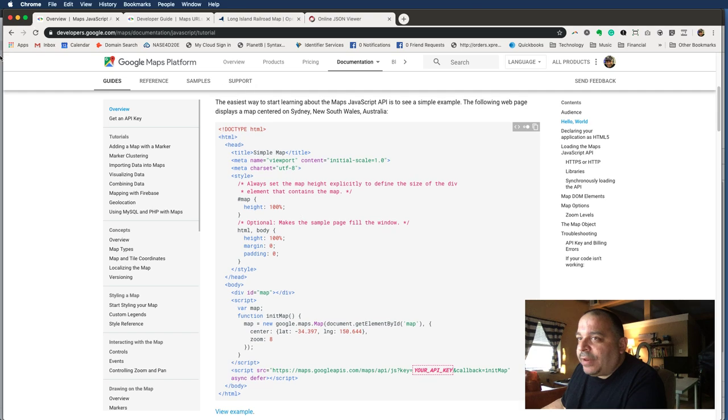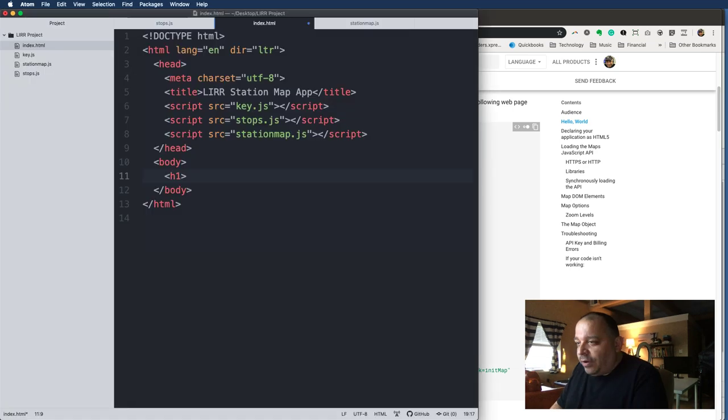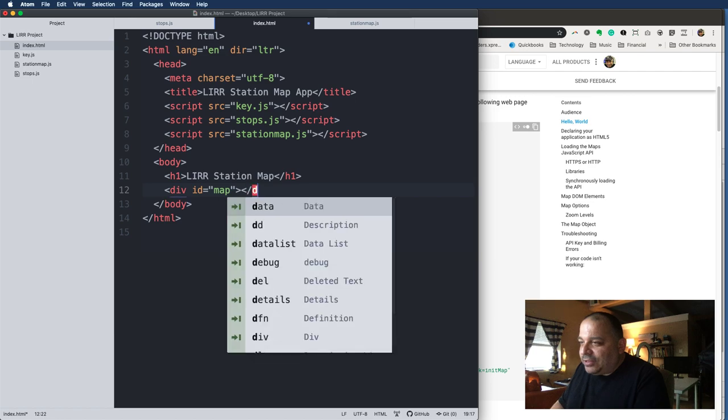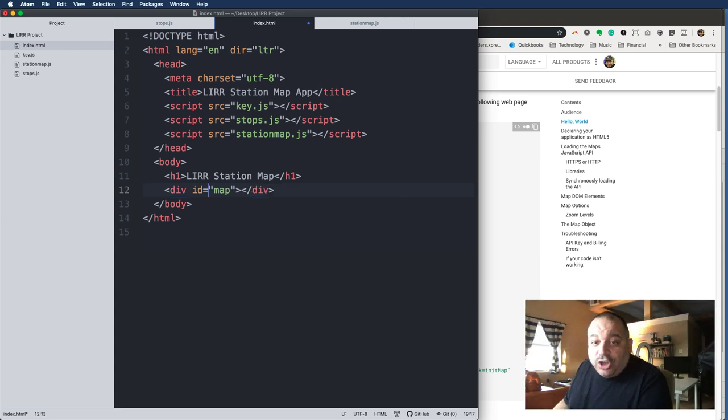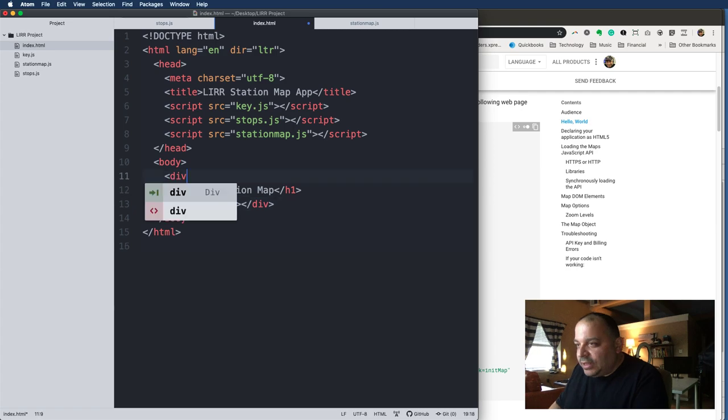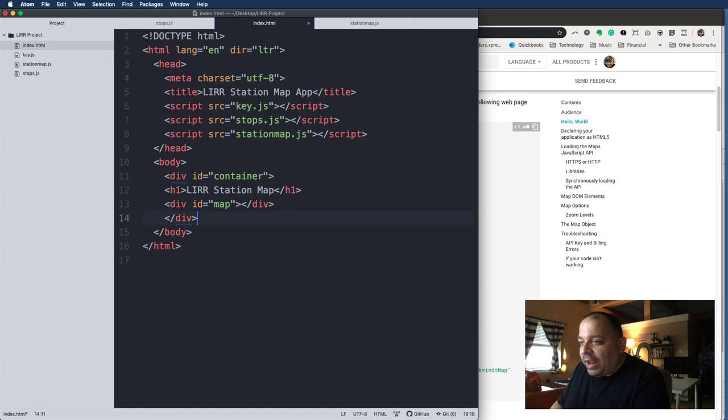Where I'm going to start is the map needs a place to live. So I'm going to create an H1 here, and this will be LIRR station map. And then we'll have a div that will ID as map. You don't have to ID it as map, but that makes the most sense. This is where the map is going to live, right here in that div. Now, like I frequently do, I'm going to put around my content another div that's just designed to be a container for everything. So let's do that: div ID equals container. I just like doing that because it makes a better parent for all the elements. So perfect. Okay, now we've got that in there.